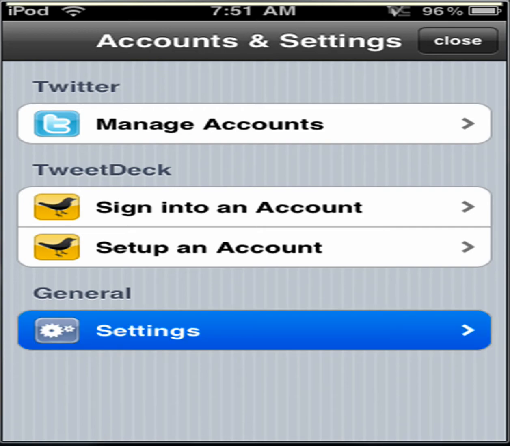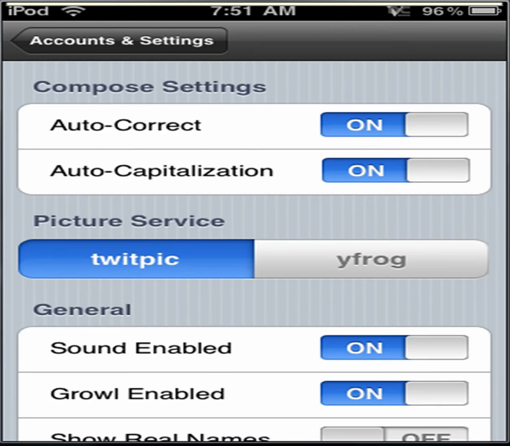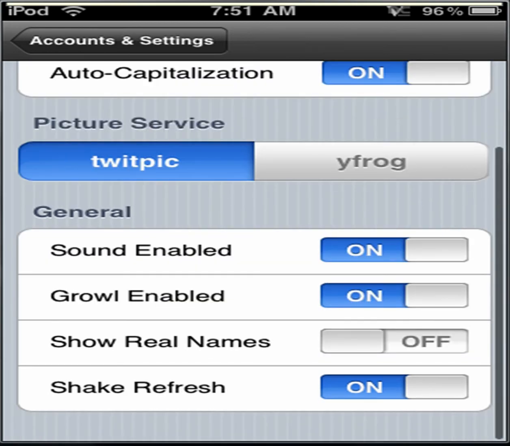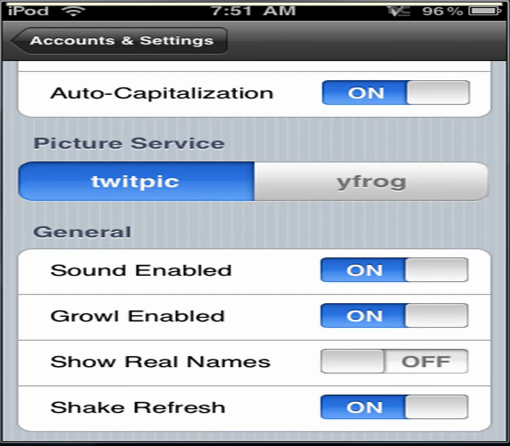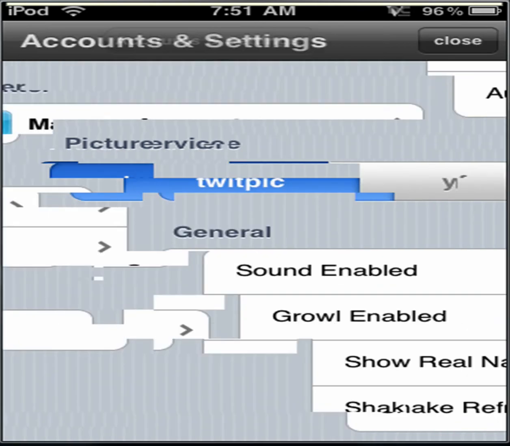So if I go into settings, you have the options to automatically correct and automatically capitalize. That'll capitalize the first letter of each sentence, and the correct will correct mistypes or misspells, because it's pretty hard to type correctly with the iPod Touch's or iPhone's keyboard. You also have the options to choose TweetDeck or YFrog as your picture service, so if you attach a picture, you can enable sound, growl. You have the option to show the people's real names instead of just their usernames. And a really cool feature that I like is the shake to refresh. You just shake it and it refreshes.